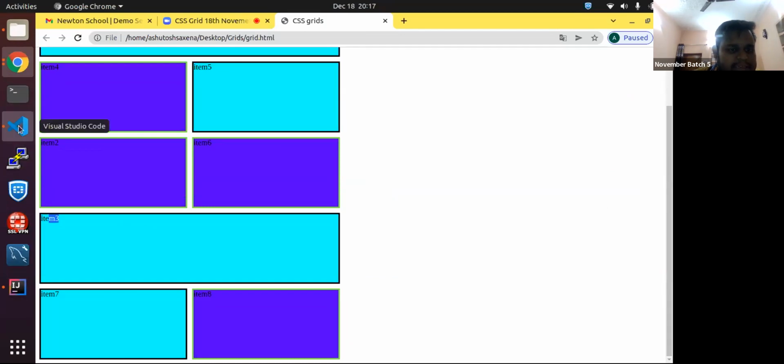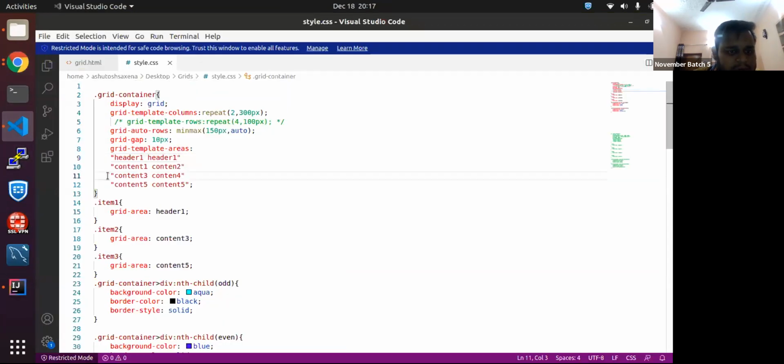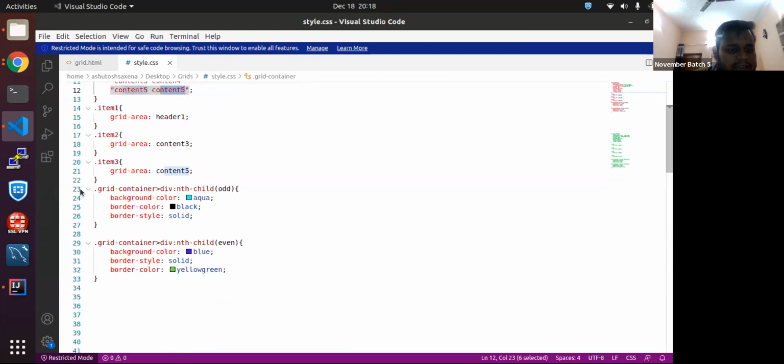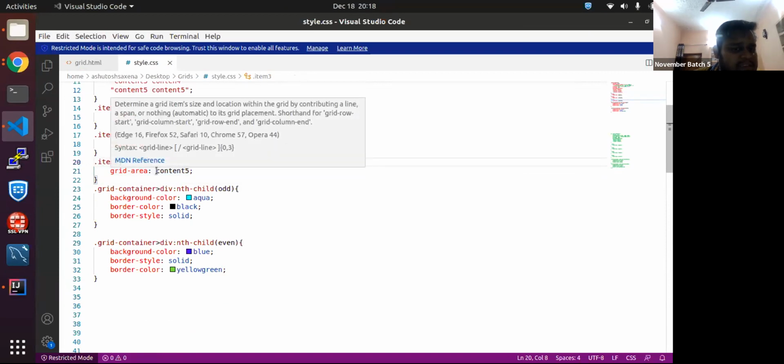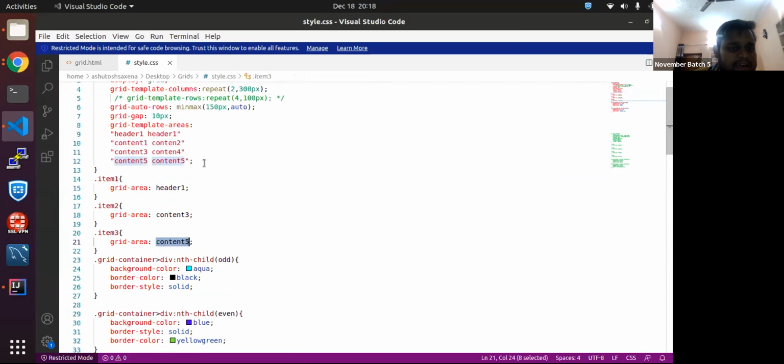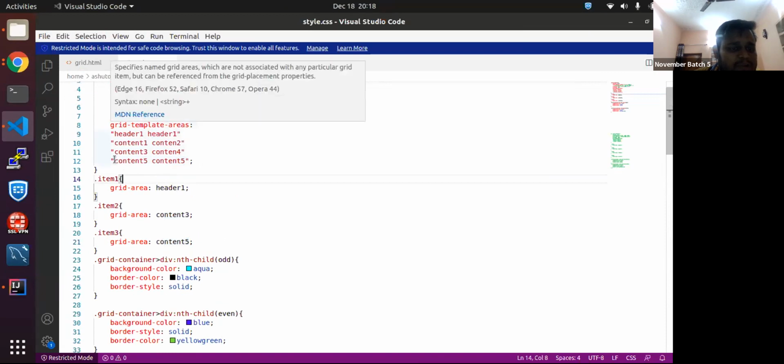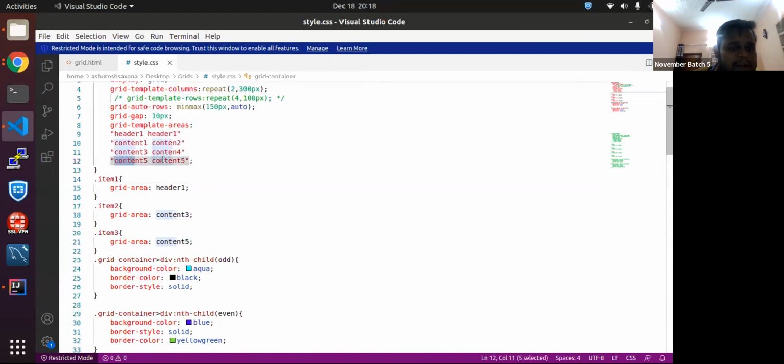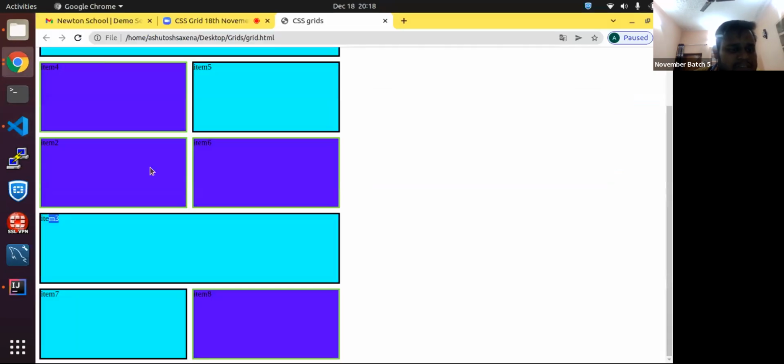In item 3, basically in the fourth row, I am assigning the first cell the variable as content 5, then the second cell the variable as content 5, and in item 3 I'm assigning the grid area as content 5. So item 3 is going to get stretched to all those places where content 5 has been assigned. Content 5 has been assigned to fourth row first column and fourth row second column. So item 3 is present at fourth row first column and fourth row second column.